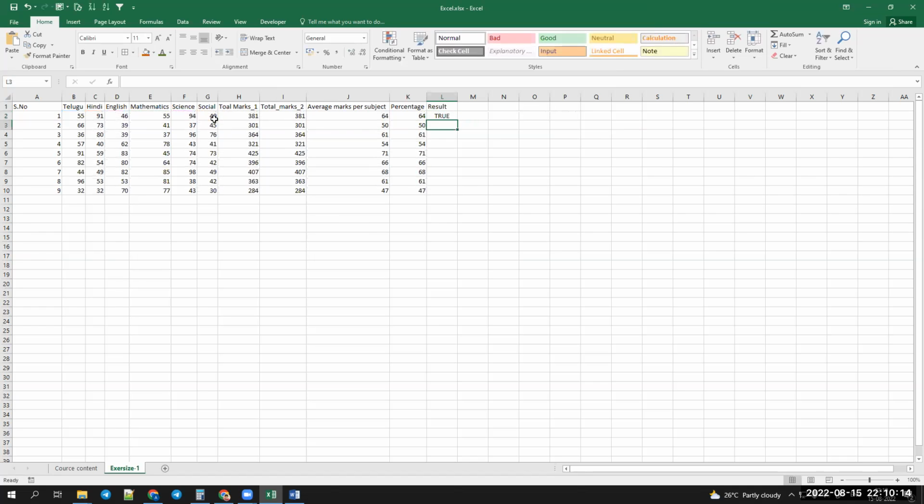Enter. What happened? It is saying it is true. We are humans; we can understand true or false, what is the meaning of pass and what is the meaning of fail. But the computer doesn't know, right? For that, we need to tell it in what type of situations it needs to give the result as pass and in what type of situations it needs to give the text result as fail.